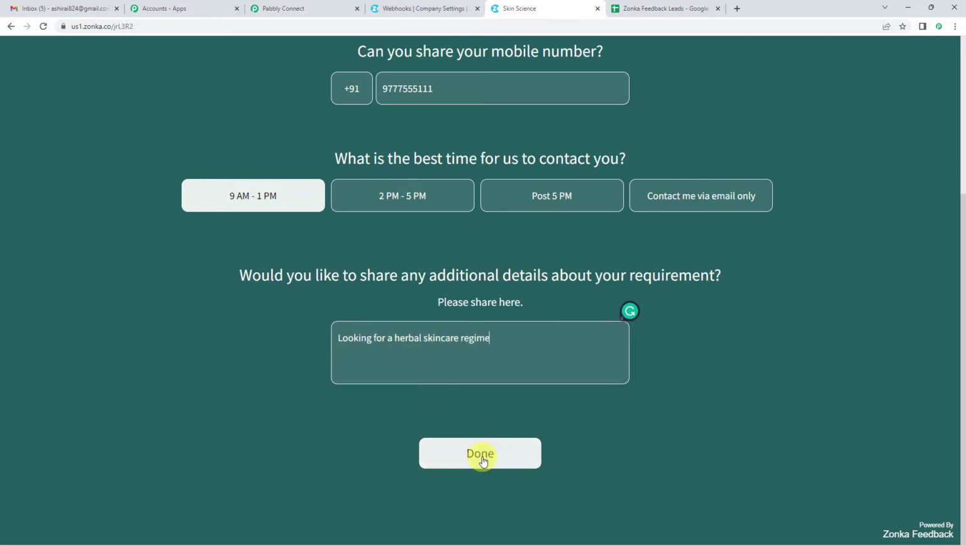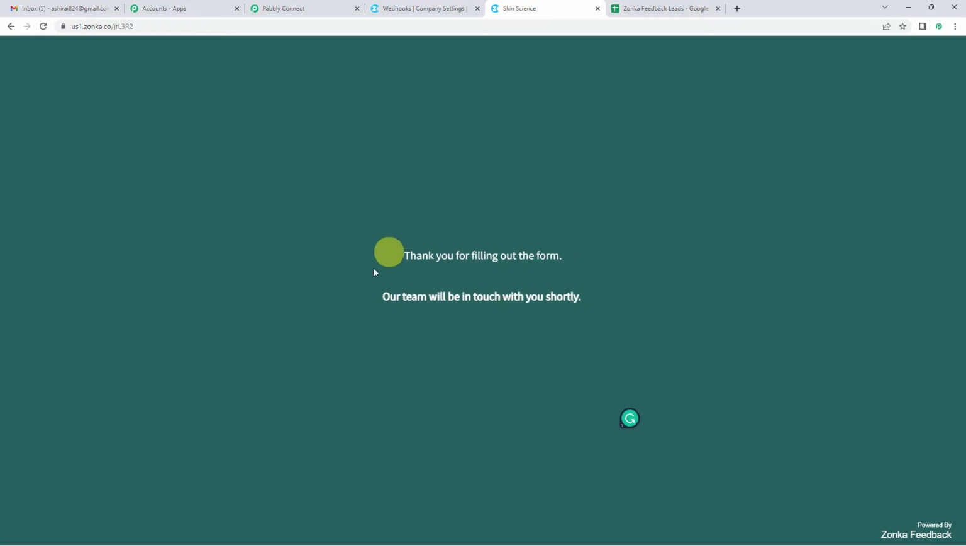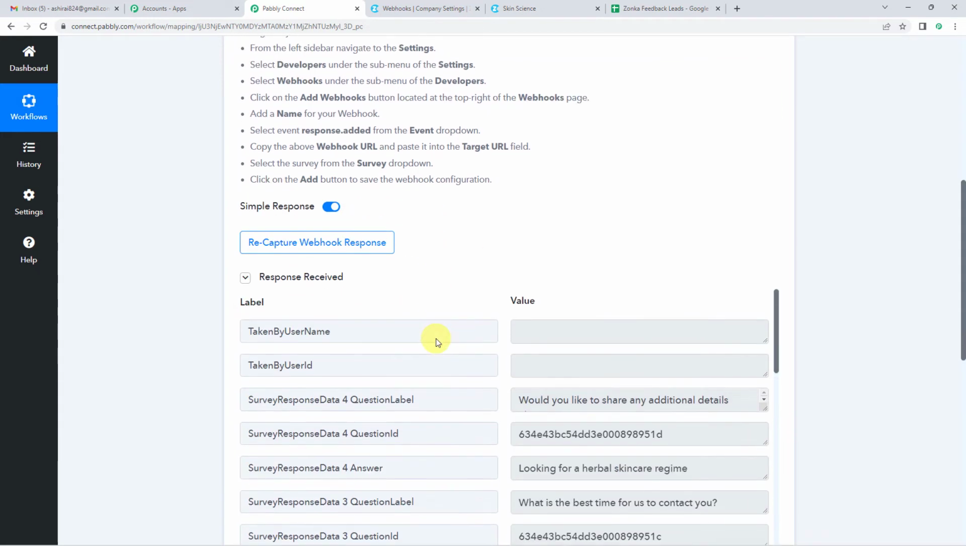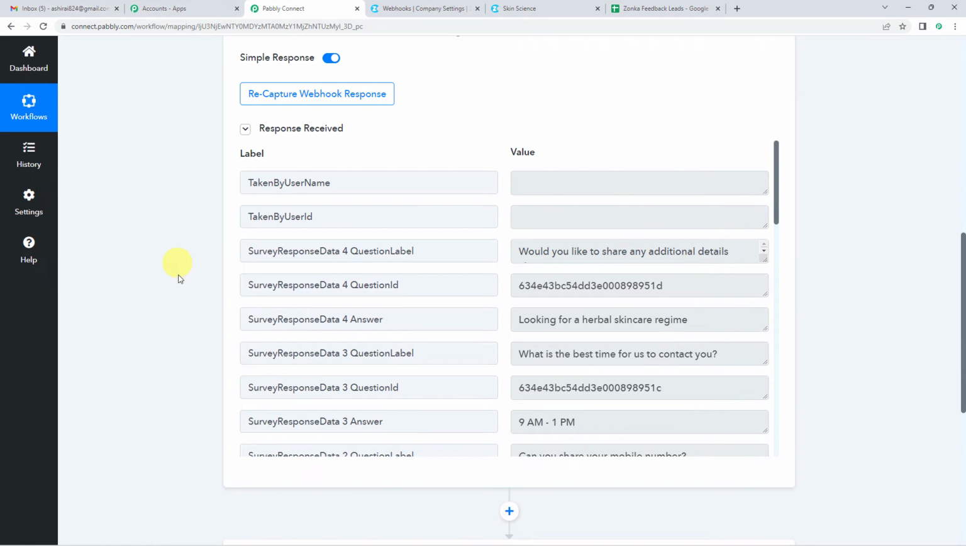Okay, and then just done. So you will see the form has been submitted. A team will be in touch with you shortly. Now let us go to Pabbly Connect and see if it is able to capture the response. Here you will see it is waiting for webhook response. And here it is. Pabbly has captured the response.